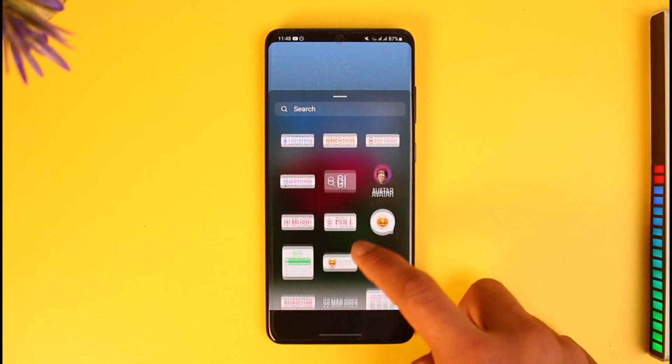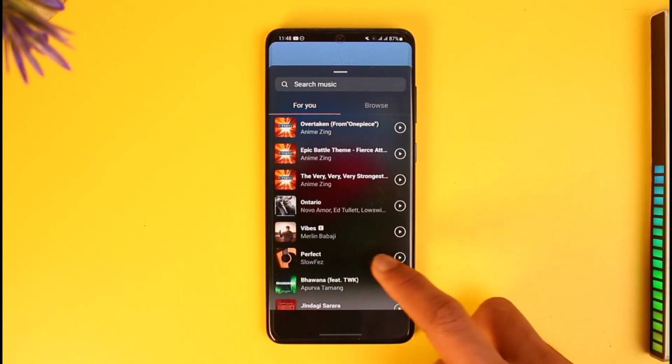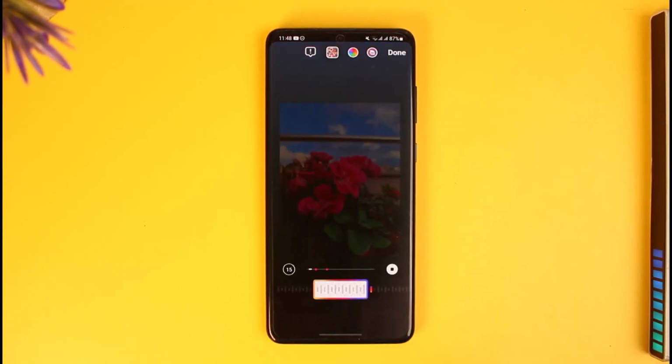Once I've done that, here you'll find the option called music. So just tap on music. Now you can basically choose a music that you want to add. So let me just choose a random music here.